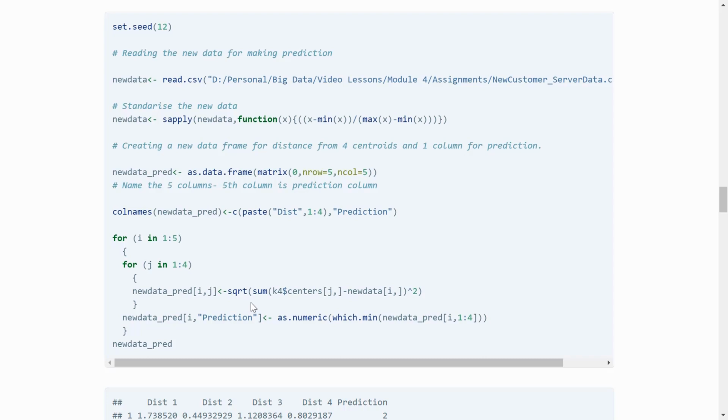So we are subsetting the centers value from our model, which is stored in K4, using the $ sign. So this will return all the centroids. So we will further subset it using J, which is going from 1 to 4. This way we will get our first centroid when J value will be equal to 1, and we will get our second centroid when J value will be equal to 2, and so on up to the 4th centroid.